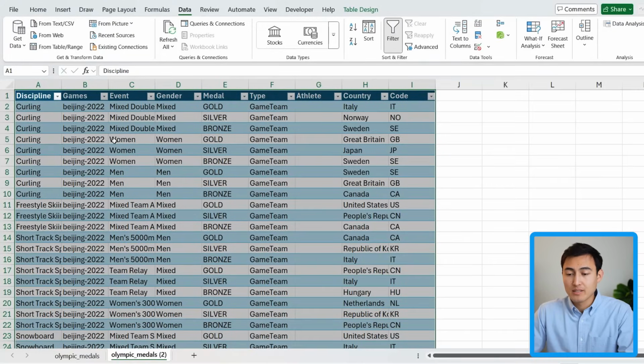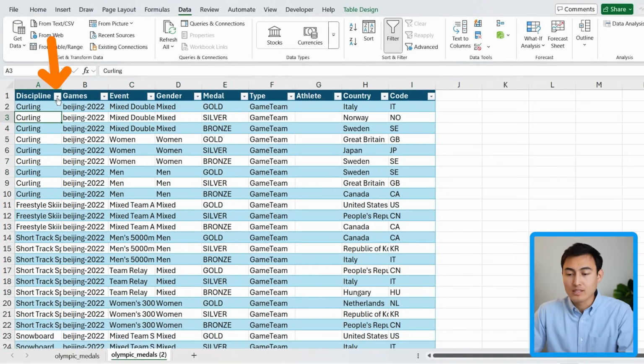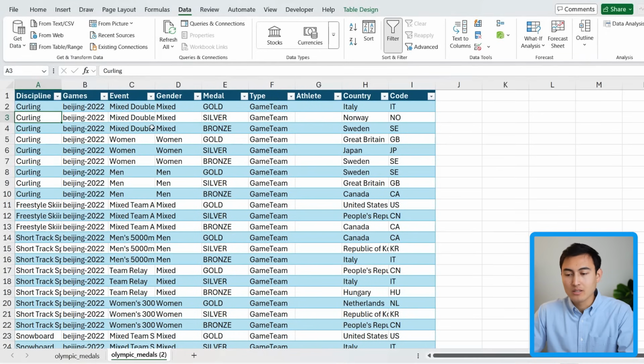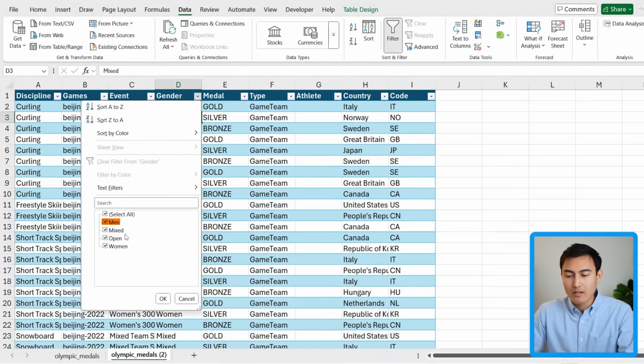And because we converted this into a table, we now have these dropdowns so we can see all of the entries. In the games, we should only have two games here, so Beijing and Tokyo. That's looking good. Under the gender over here, in this case, it looks like we've got men, women. That makes sense. There's mixed, so I'm assuming that's men and women. And there's open, which I'm not quite sure what that is.